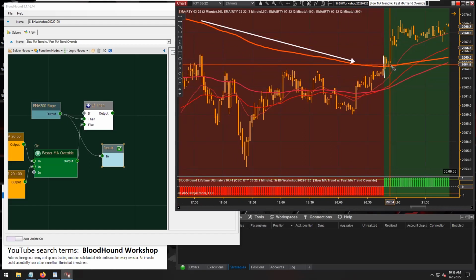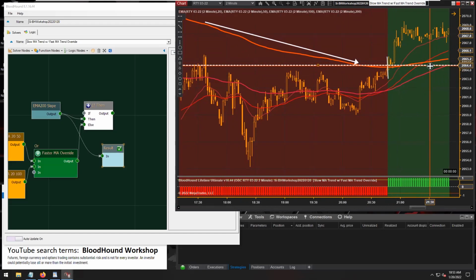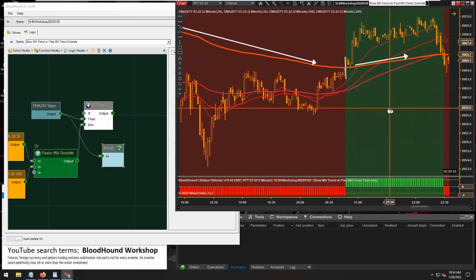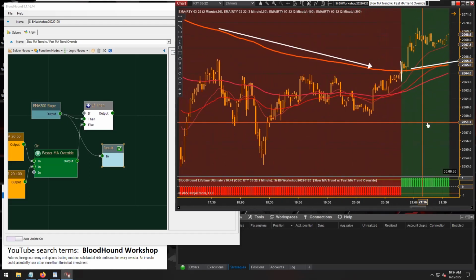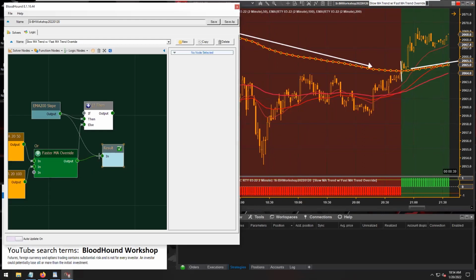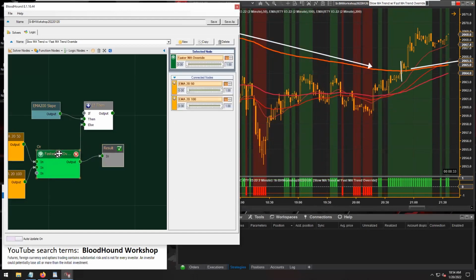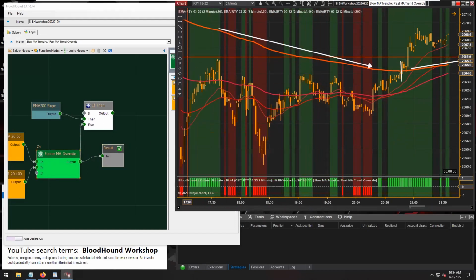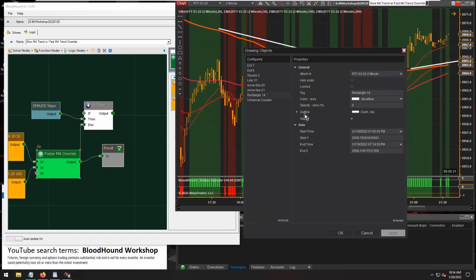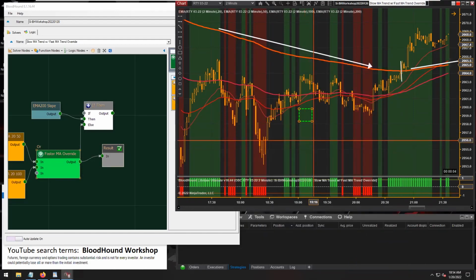And then we know, oops, wrong one. There. We'll just stay focused here. Our EMA 200 is generating a short output, and we want to know when the overrides are generating a long output.